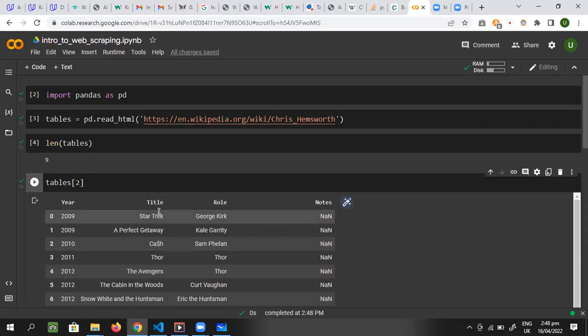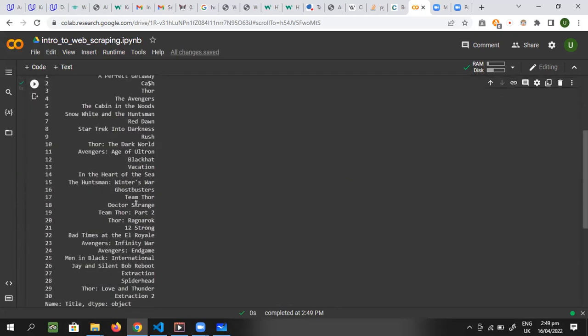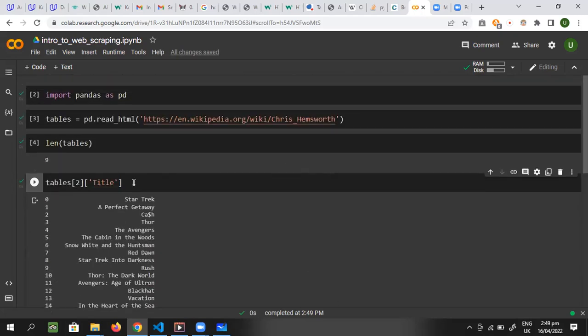So assuming it's just the title you need, or it's just the year and the title or something, you could just pull that out. So if it's just the title we need, just pull out the title. Even if it's just one line or one row in the table, we could always pull it off. So that's how pandas makes HTML table scraping very easy. But aside from that, once it's text you want to scrape, all right, you will then need to use BeautifulSoup.